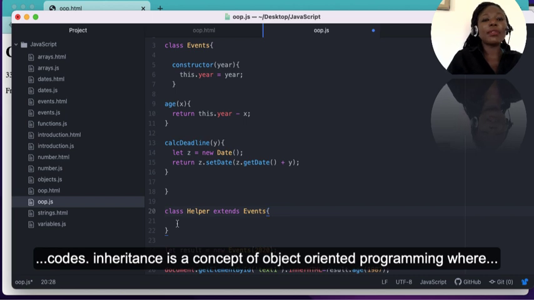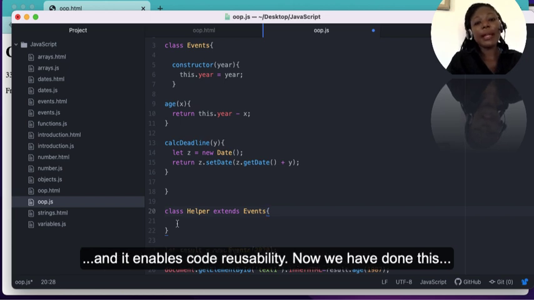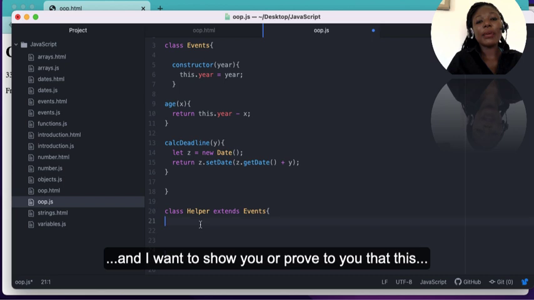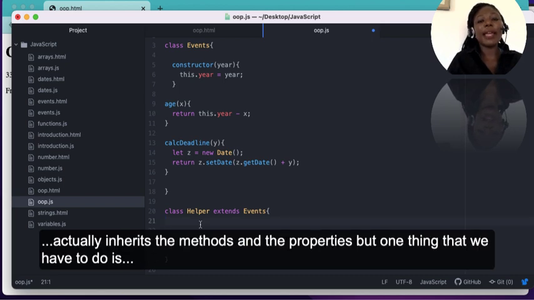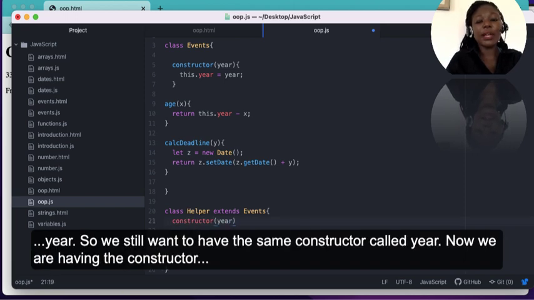Inheritance is a concept of object-oriented programming where a class inherits methods and properties of other classes, and it enables code reusability. Now we have done this, and I want to prove to you that this actually inherits the methods and the properties. But one thing we have to do is create our constructor, and the constructor here is year. So we still want to have the same constructor called year.